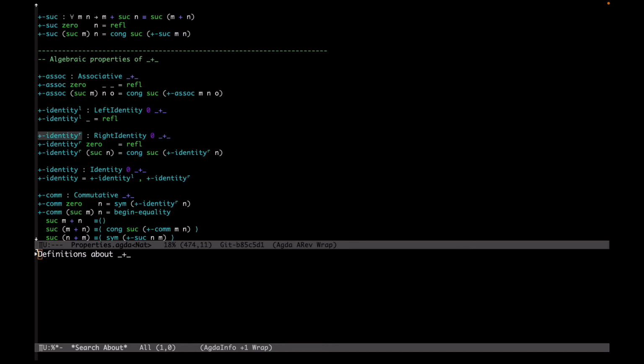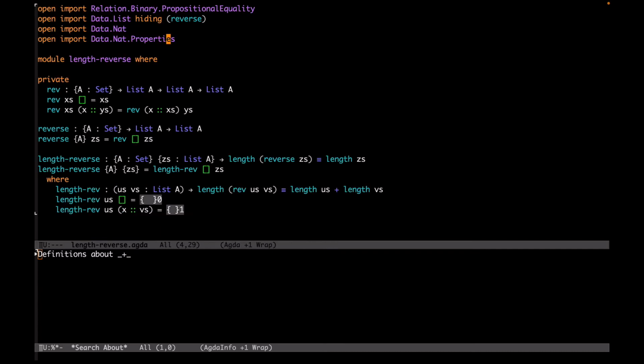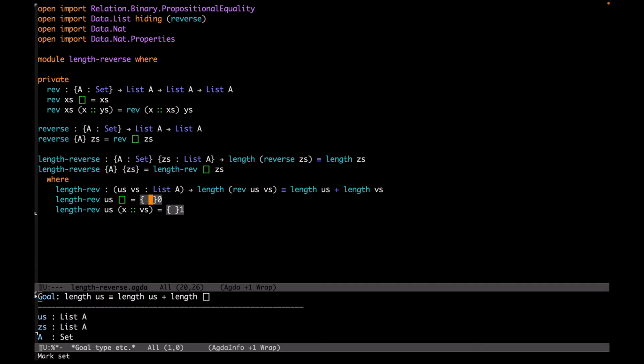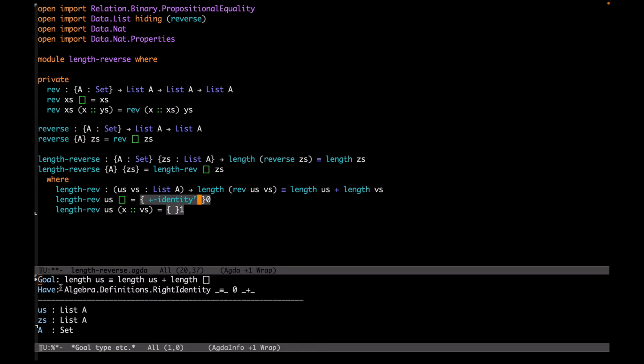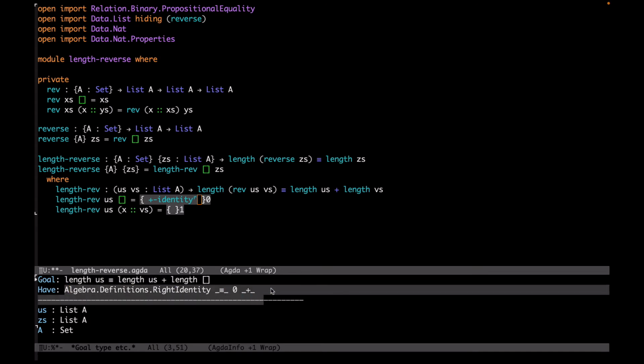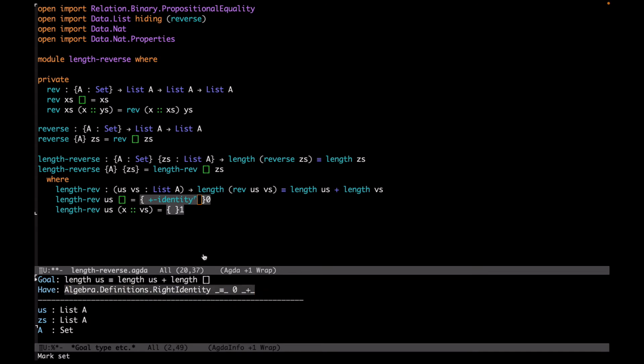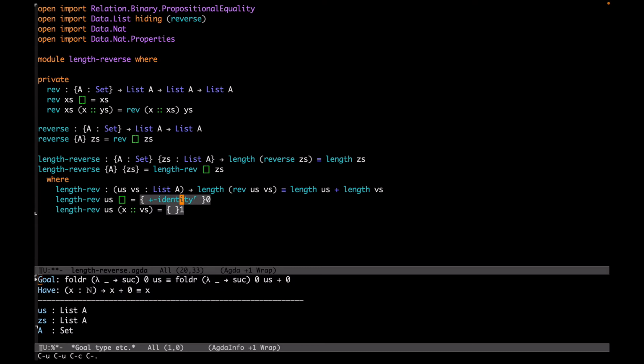If I suspect that this is the theorem that I want, I copy it, go back, and put it in my hole here where I want to use it. Now I press Control-C period, and it says, okay, you need this, but you need that, you have that. This is not very descriptive, because I would need to understand what algebra definitions right identity is, but there is a better way. I can say to Agda, please compute what this is. And this I do by pressing Control-U, C period.